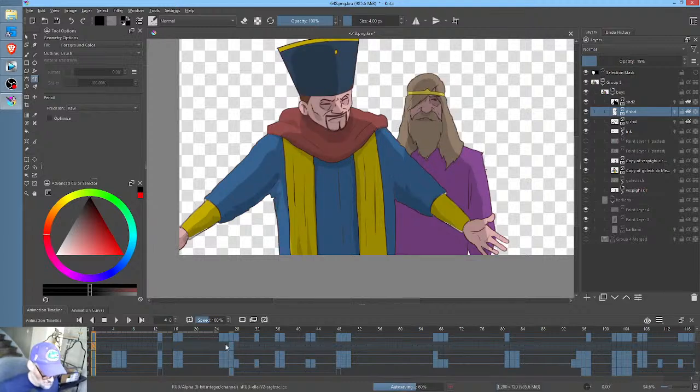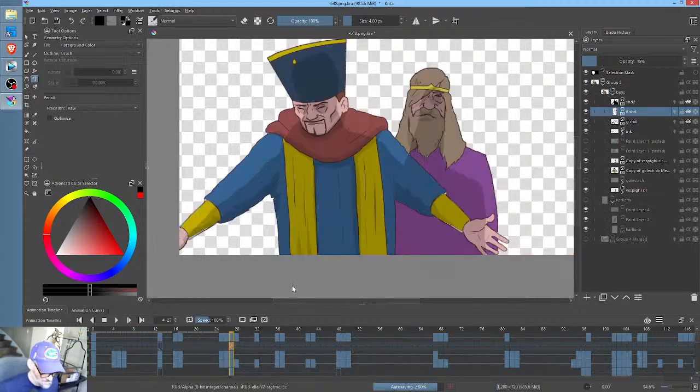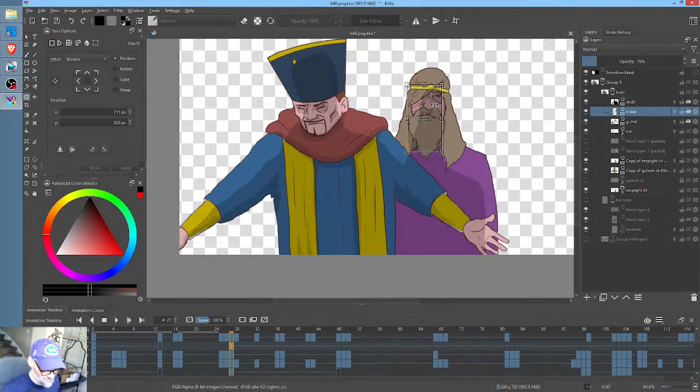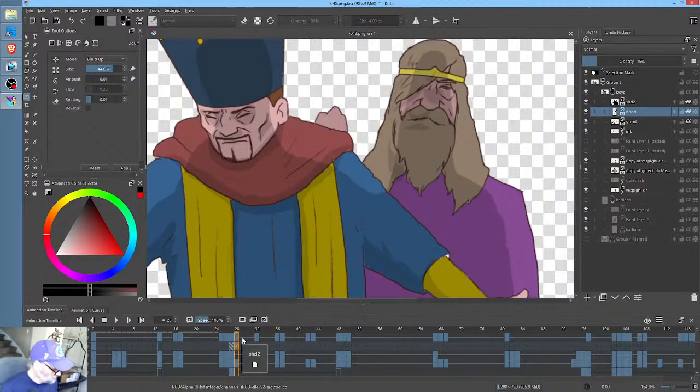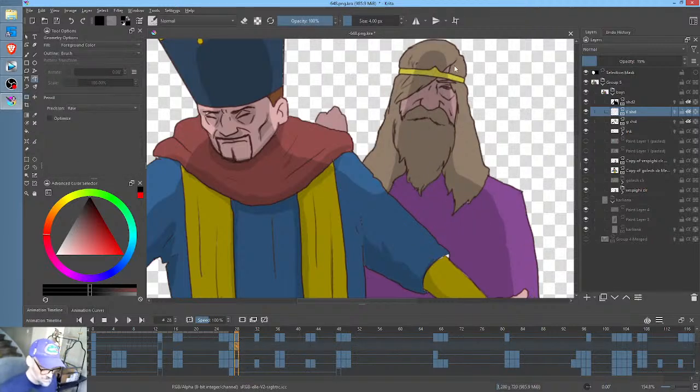Nope, that will not work, because he's in a different position. So we might be able to cheat this one a little bit with liquify, just because it's the same head. So yeah, I mean, I can kind of cheat that one, especially because it's a tween. But I would say here we want to just generate a new one.